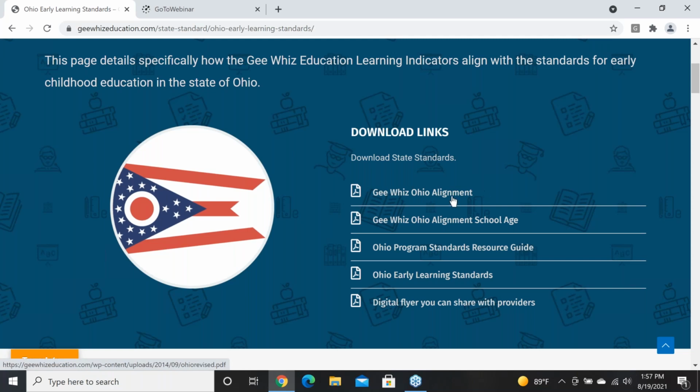One, you're going to see our alignment to your standards. And then you're going to see a hot link to the actual standards on the Ohio government website. This one has some extra handouts because we have some extra things for Ohio. And in some states, we even have a flyer that's created that you can download and share with providers. But the most important thing is the first one, which is our alignment chart.